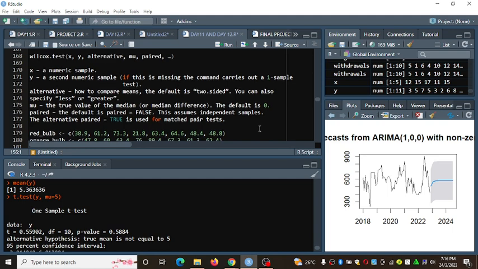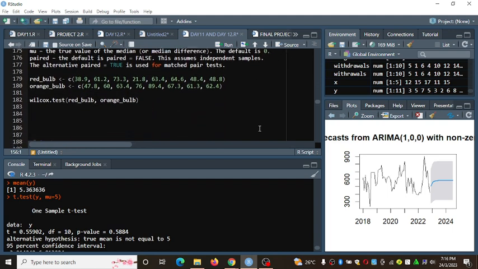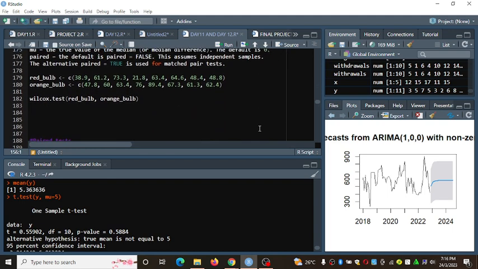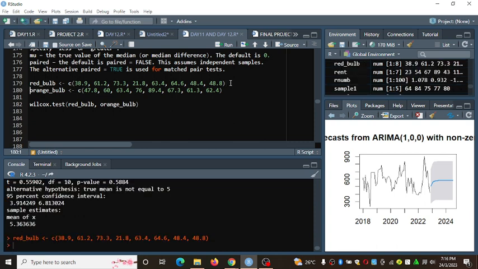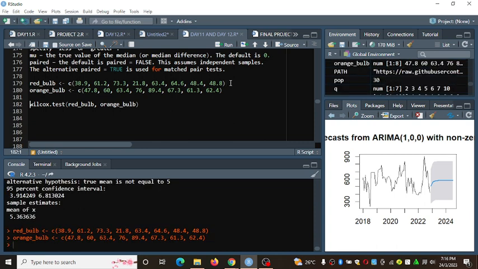Let's perform this test here. We have a red bulb and orange bulb. We have these two here. Let's execute the red bulb and orange bulb. Then you can carry out the Wilcoxon test, just a normal Wilcoxon test with the two vectors of red bulb and orange bulb.